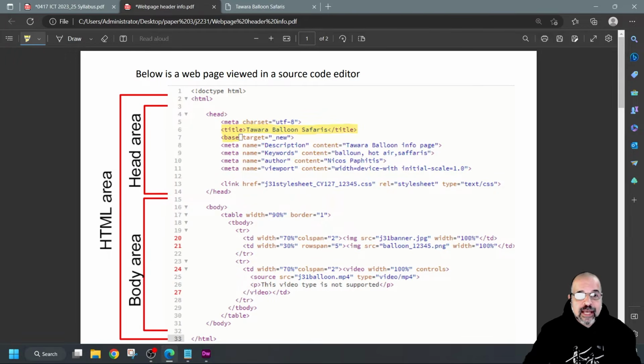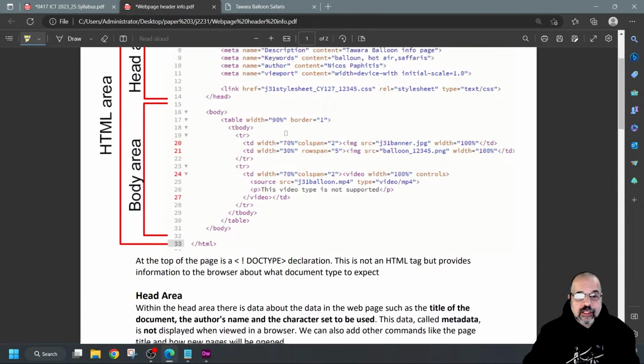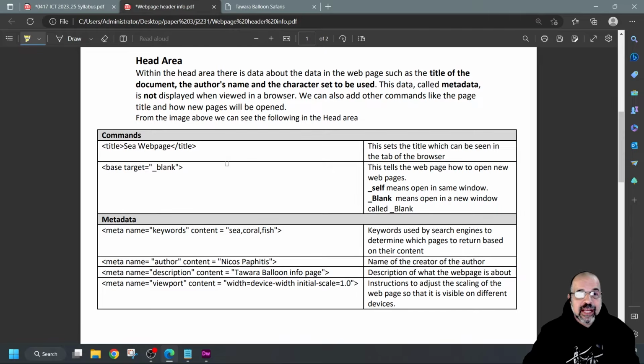So the base tag here has the attribute target, and the target here, it says it's underscore new. The base tag in the head section of a HTML source code basically describes, and let me just show you, if I scroll down in this document that you get, I actually explain what each of these tags do. So if we see here, here's the base target equals underscore blank. And it explains what this does.